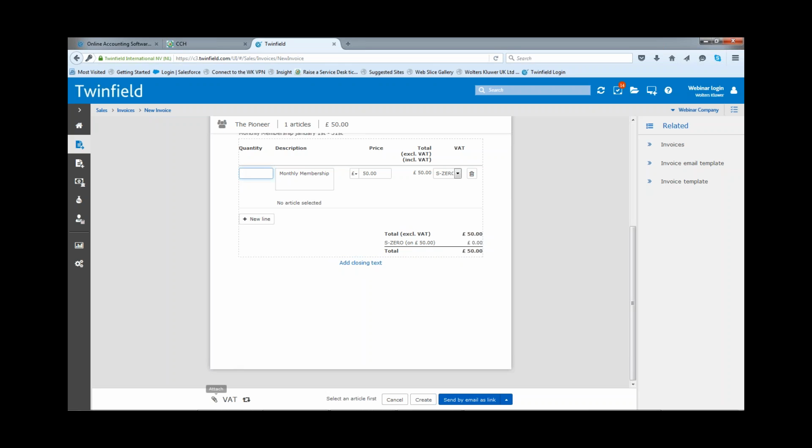You also have the option to add or attach, should I say, some documentation. So if there was a bit of extra information that went along with the membership, could be some terms and conditions if it's the first month's membership, you could just click on the paperclip and that would open up your Windows Explorer where you can navigate and browse to the document, the same as if you were working on a Word or an Excel file.